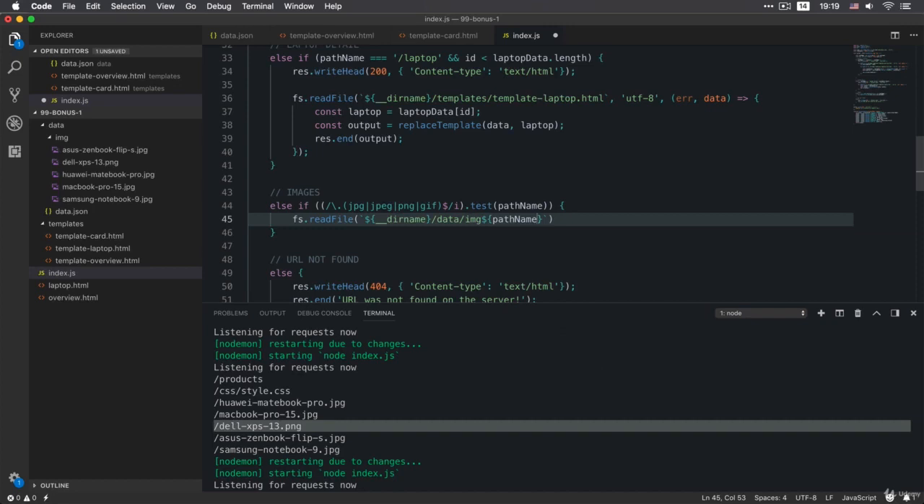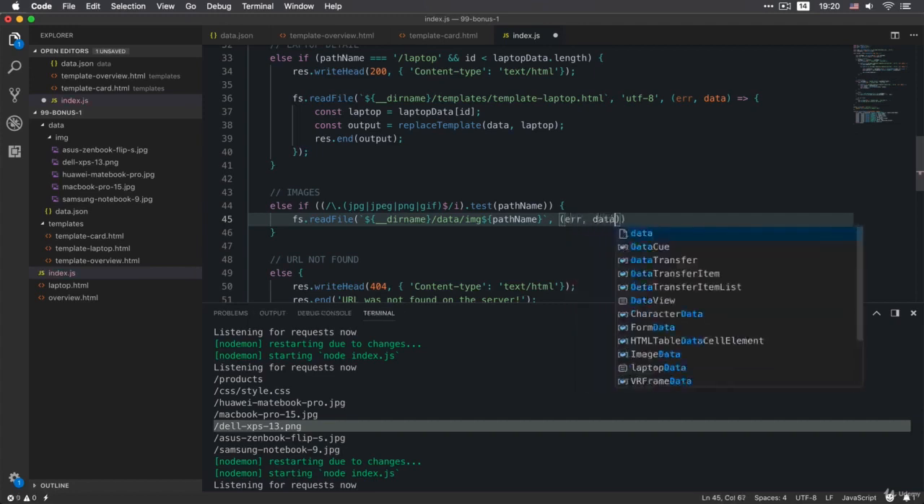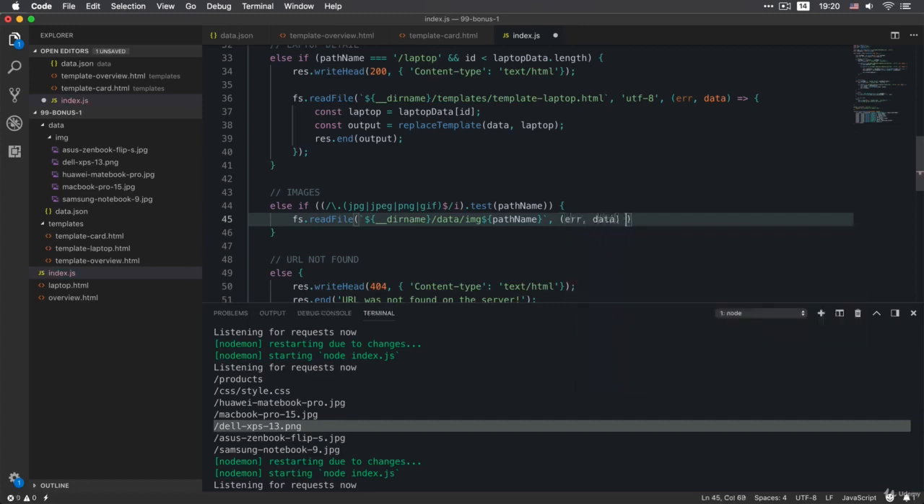Makes sense? Because that is the name of the image that we're actually trying to read. Now this time we're not going to do the character encoding because this is not text, it's just an image. And so now all we have to do is to pass in the callback function, which will be called as soon as we're done reading the image.